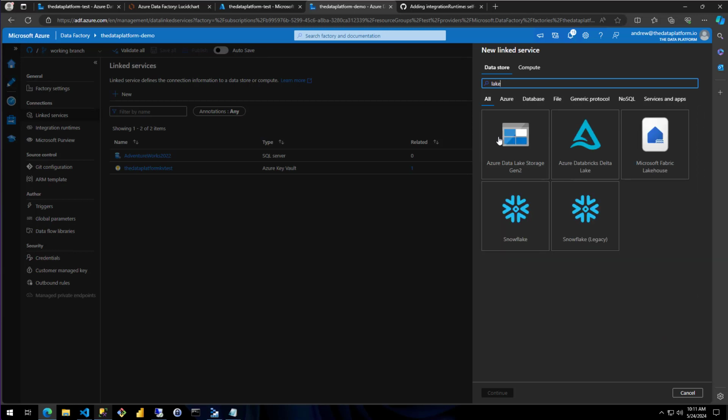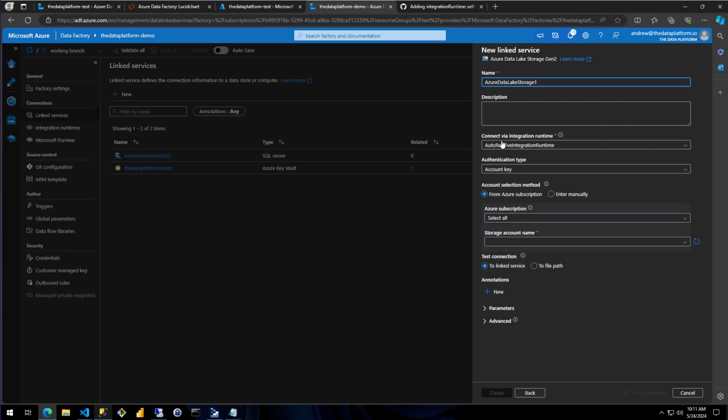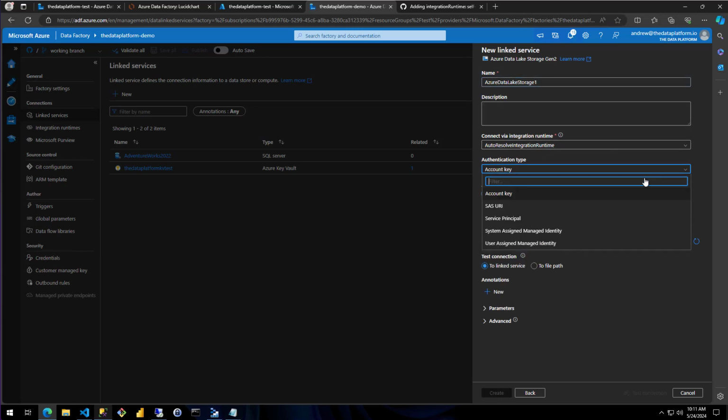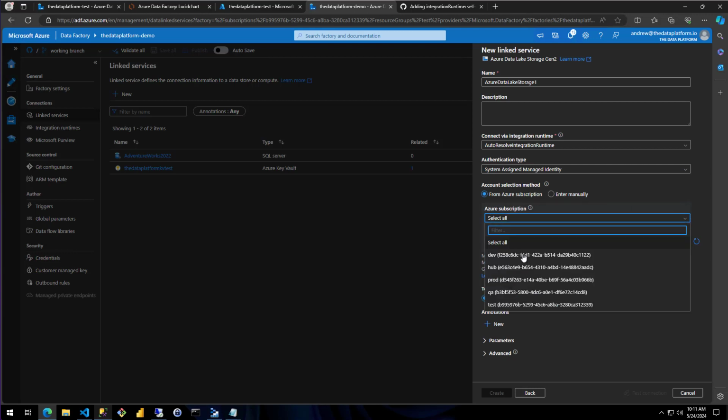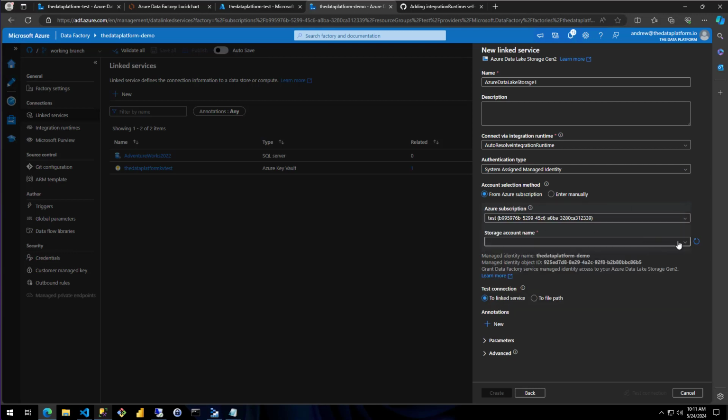So we're going to go to the lake. We're going to go to Azure Data Lake Storage Gen 2, continue. The auto resolve integration runtime, yes. I don't know why I did the user. This is what I meant to do. It's a system assigned identity. That's why the credentials were throwing me off. Next up, we're going to pick my test subscription, and then I'm going to pick my lake. So that's really what I wanted to do.